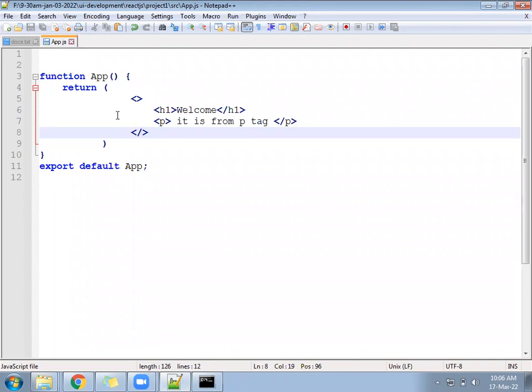Empty tag open, empty tag close, then also it is working. Cool. After that, so what we understand? The parent tag can be predefined, parent tag can be user defined, parent tag can be empty tag.